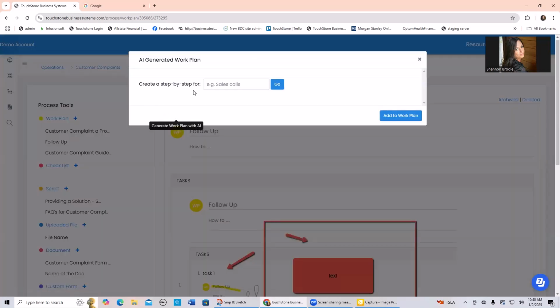The prompt is already created. Create a step-by-step for follow up for customer complaints. You can even go in, let's do HVAC company. So the more detailed you are here in your explanation, the better your results are going to be. So if you can put in your industry right here, then you're likely to get results that are relative to your industry.